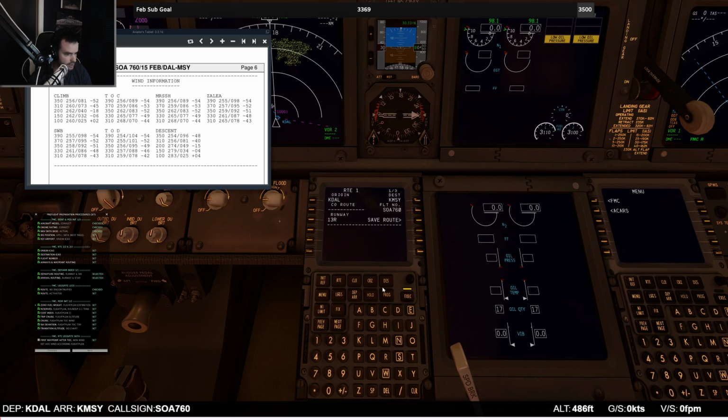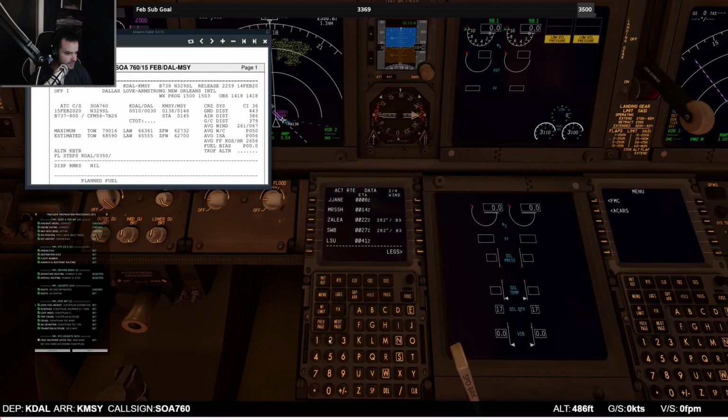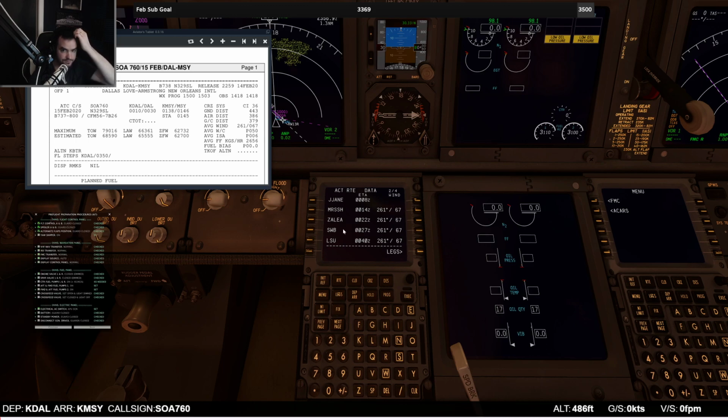All right, we'll go to route here. Next. Execute the route. Then legs, route data, and go to the first waypoint after top of climb. We're going to select winds, what's the average? 261 at 67. Put that there. Perfect. Then we'll execute that.